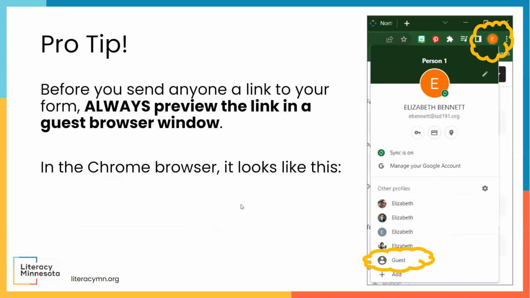On the next slide, I have a pro tip for you. Before you send anyone a link to your form, always preview the link in a guest browser window, a window where you are not signed in to your Google account. That'll be what it looks like if a student clicks on your link that you just texted them, or they get it from WhatsApp or a non-school district email. That allows you to make sure that the person you're sending the link to can actually access the form, and they don't get that annoying message that says restricted access, you must belong to this organization.